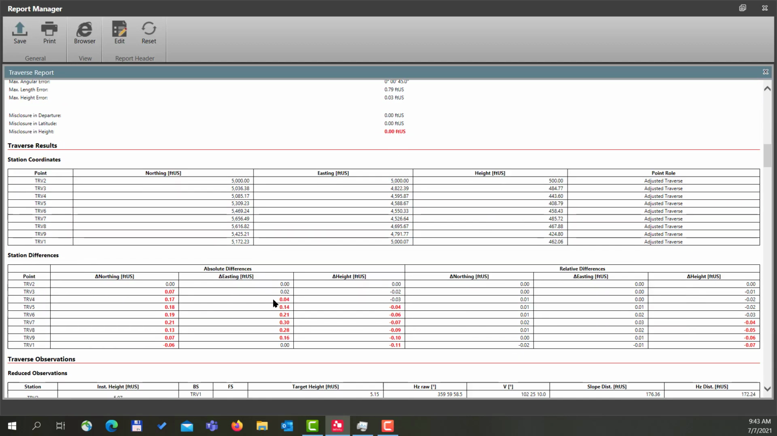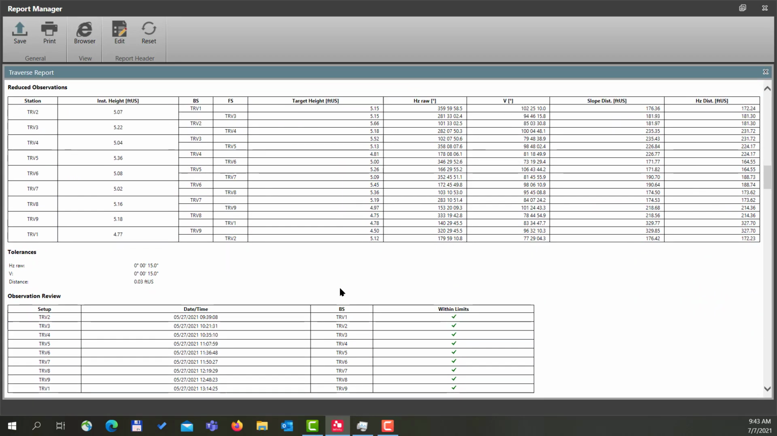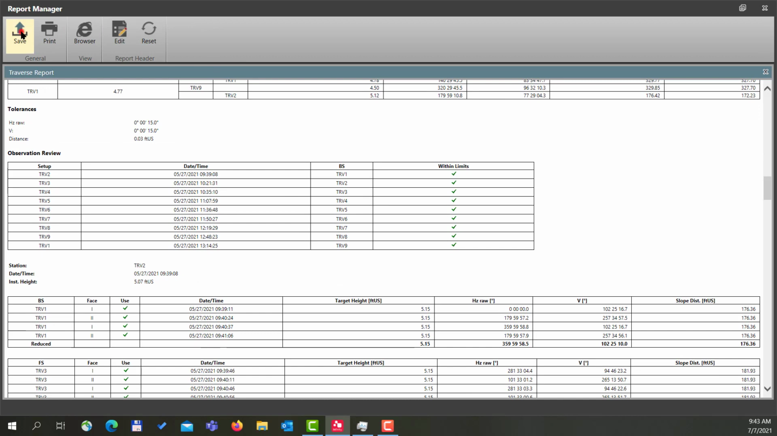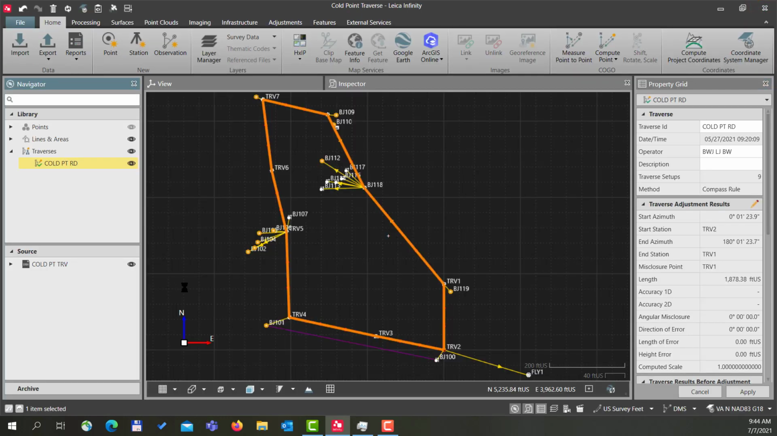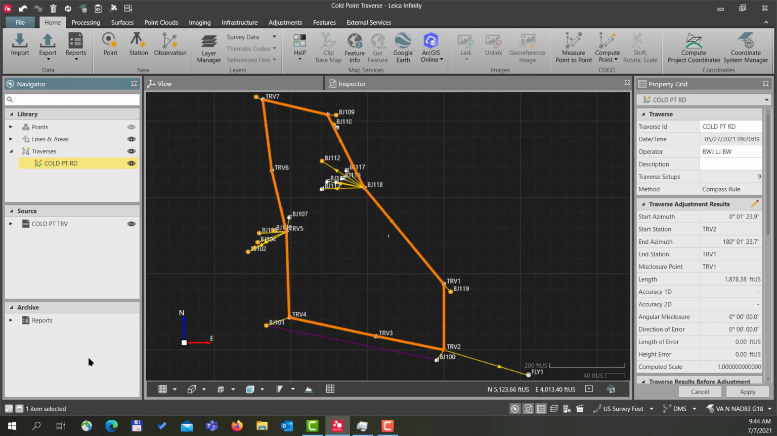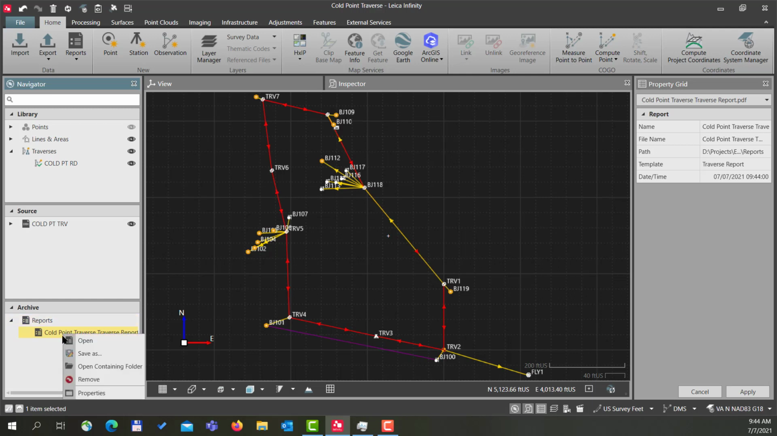It'll show you the results of your traverse, and then you can go ahead and save this as a PDF or an HTML file. And I'll just go ahead and press export. It's exporting this report, and I'll close my report. Now that I've exported it, you'll see down here in the bottom left corner, we do have this archive folder that shows up. We can expand down the reports. If you wanted to actually take a look at that again, what you would simply do is come down here, highlight, right click, and then you can press open the containing folder, and that would take you to the location of that PDF file.